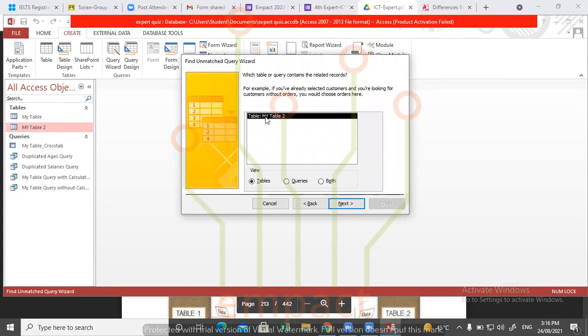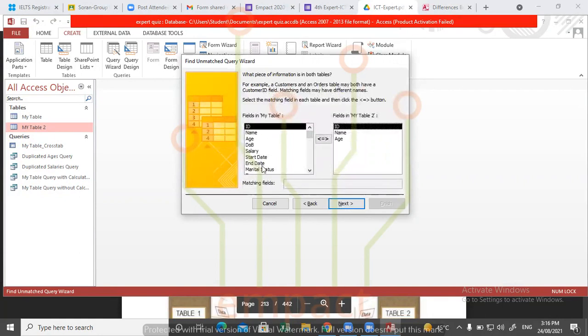Next, and then you have to select the other table that you want to compare. So now these are the fields from the first table, from my table. You can see it's written fields in my table. And these are the fields in the second table, fields in my table 2, which is this one. What do I want to find? The non-duplicates or the unmatched. Here, I want to work on the name field. So in the first table, I'm going to select name, and in the second table, I'm going to select name, and then I will click on this button. It says matching fields, name and name. I'm going to click on next.